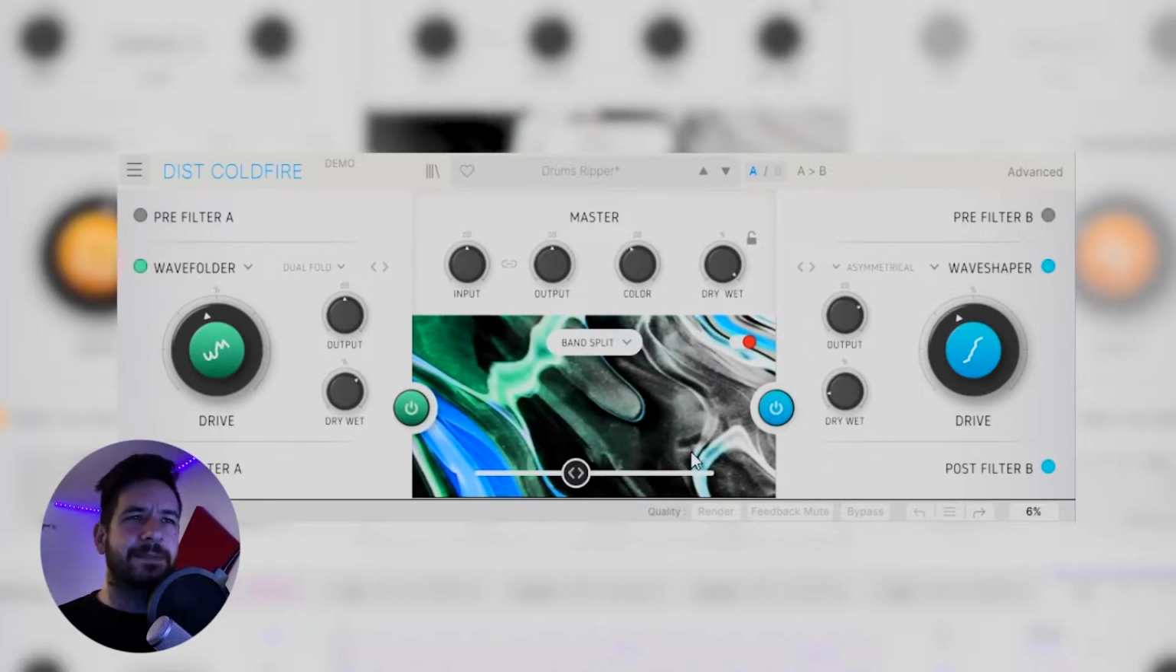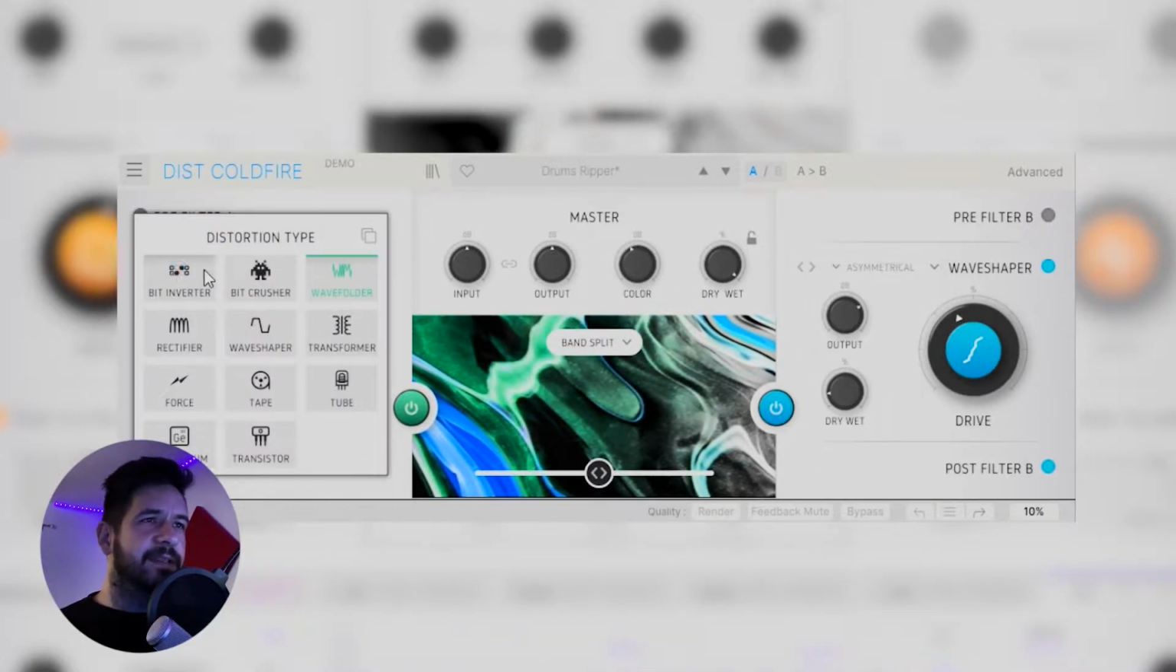And there's a band split that I guess we're gonna check more. Okay, yeah, so that's the band split. So anything I guess below this frequency is going to be A and everything above is going to be B. Now for each distortion, you have all these distortion types. We're going to go over all of them. I'm gonna try to not go too much into the details because this video is going to be very long. But so we have some heavy type distortion and we have some more subtle distortion.